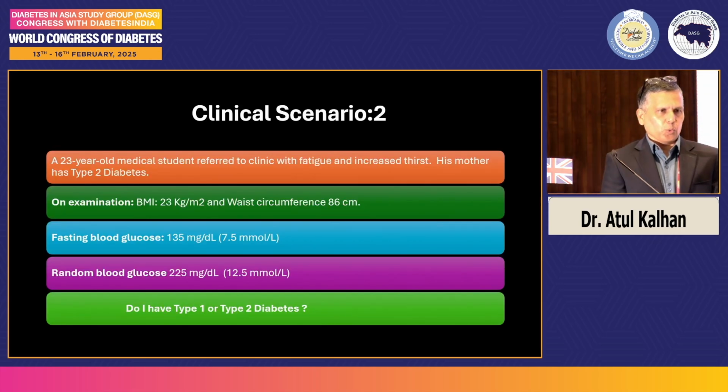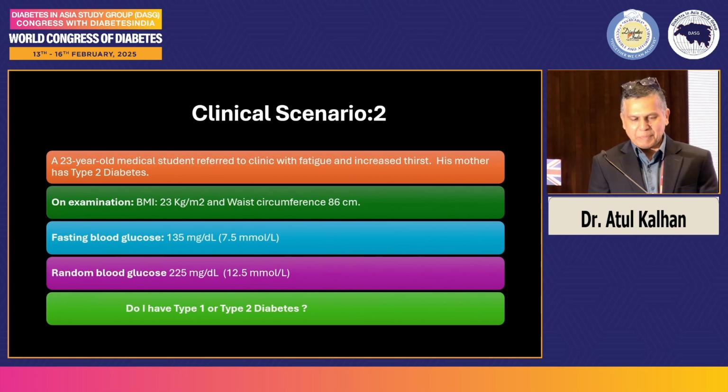Clinical scenario 2. As I said, I've got 6 or 7 clinical scenarios. If I see people dozing off, I'll ask them questions, right? I'll pinpoint them. Go through the clinical scenario. Tell me, what do you think? Do you think it's type 1 or type 2? Very simple.